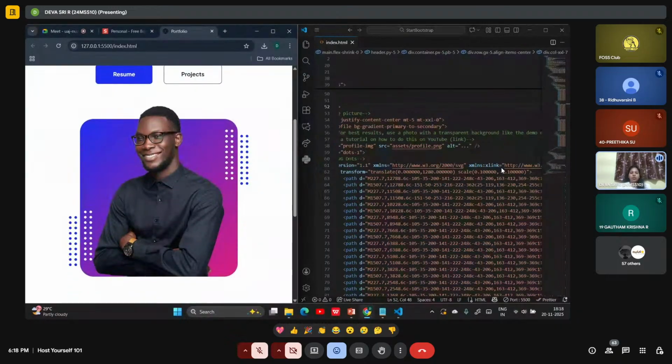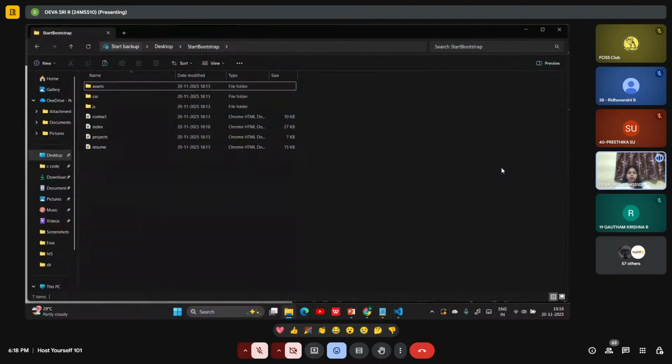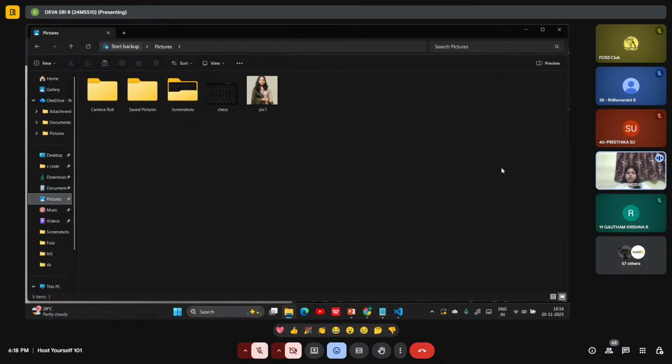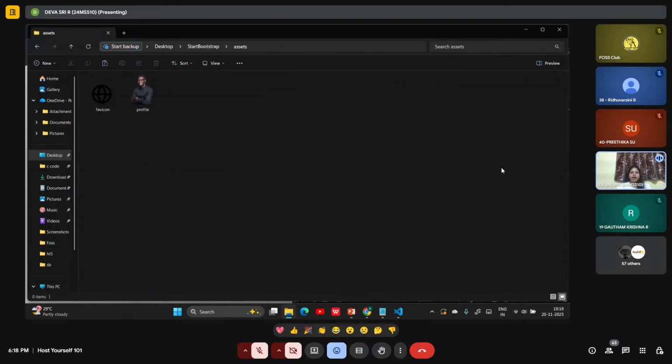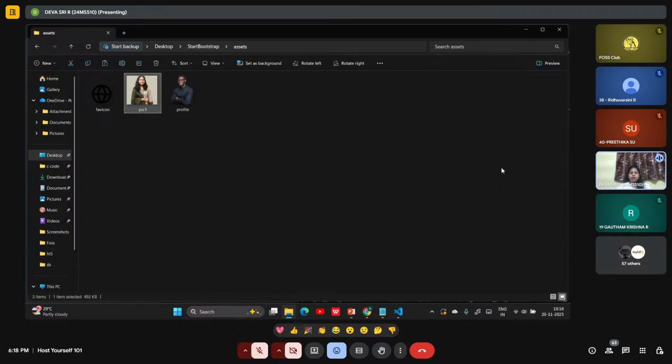Next, when it comes to profile photo, you can change the profile photo to yours. For example, I have my profile photo inside this pictures folder. So I'll just first move this profile photo inside my created folder and assets. As I said before, all your images must be inside the assets folder.